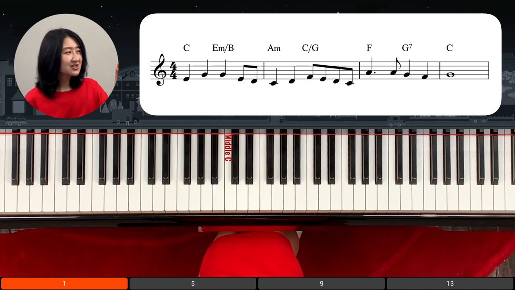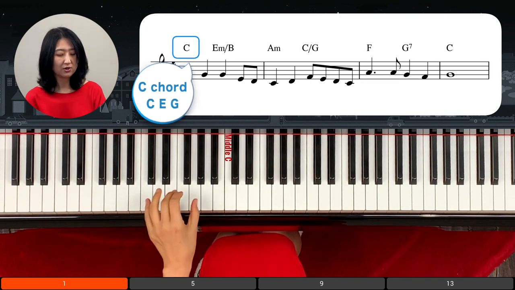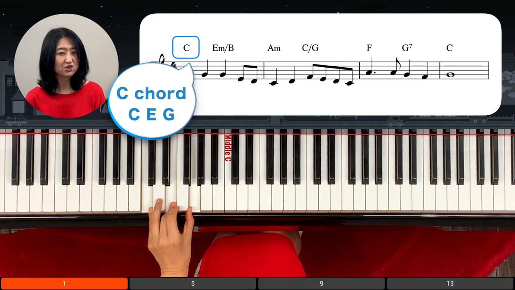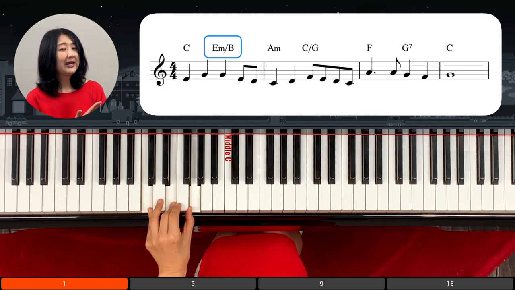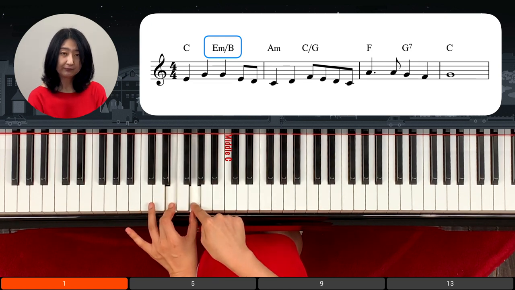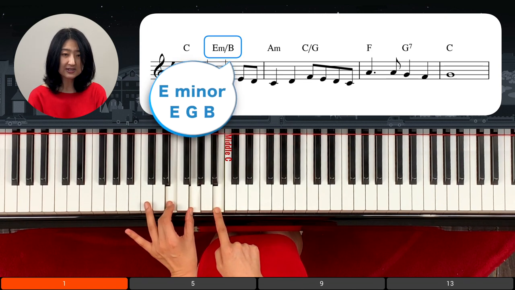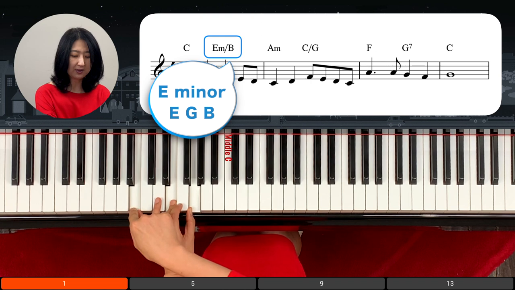In this song, we'll just see the right hand with letters, right? C chord, so this will be C major. And what about the next chord? Em/B means an E minor chord, but B will be on the bottom. So the E minor chord will be E, 1, 2, 3, and 1, 2, 3, 4. So it will be like this. But B has to be on the bottom here.